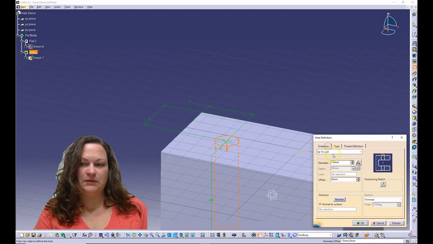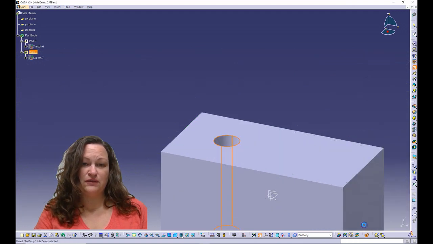So I want the type to be simple. And then for our diameter, just going to choose 16 millimeters. And I'm going to choose up to last so that it goes through the entire part, just to show you how that looks. So this is typical of what we would see if you had done like a pocket of a circle.